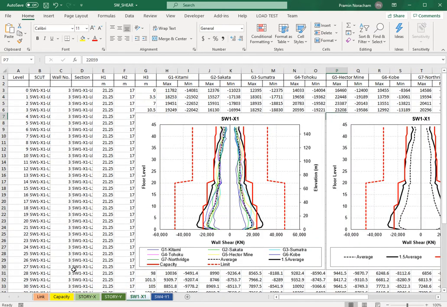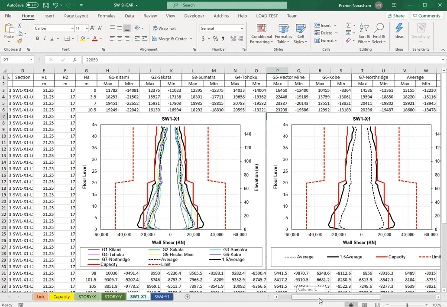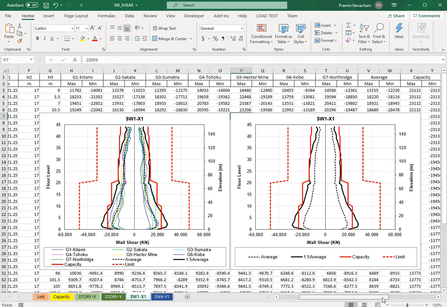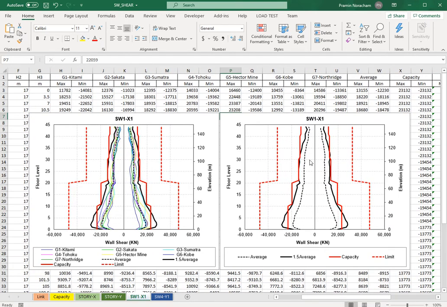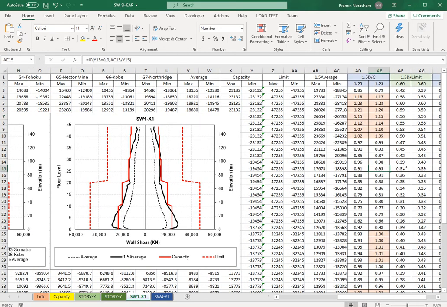For the shear wall shear leg, you can combine the capacity also. This one plots 7 ground motions here, and the average result against the capacity and the limit of shear wall. This one removes the other ground motions, remaining only the average demand. The good thing in this one is that it will show you also which location the demand exceeds the capacity.